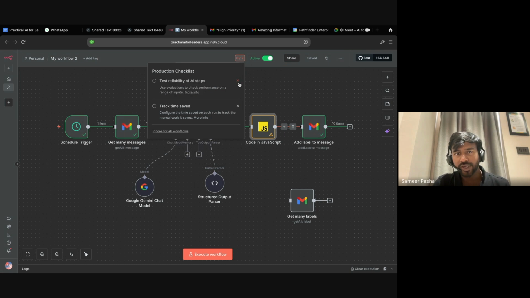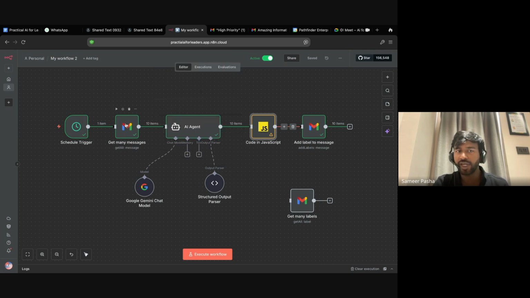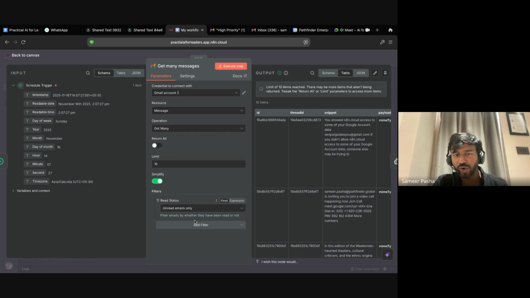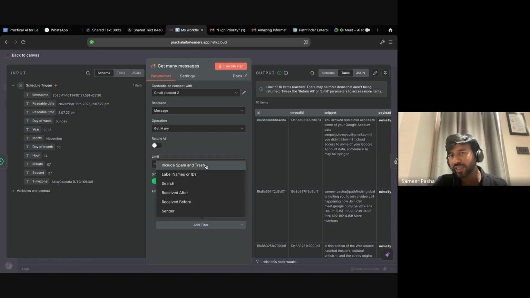That's all. You guys are sorted, and based on your requirement, you can use the filters here: received after, received before, sender also if you want to. All that. Also, there is one more. If you want to include even spam and trash, all of that.